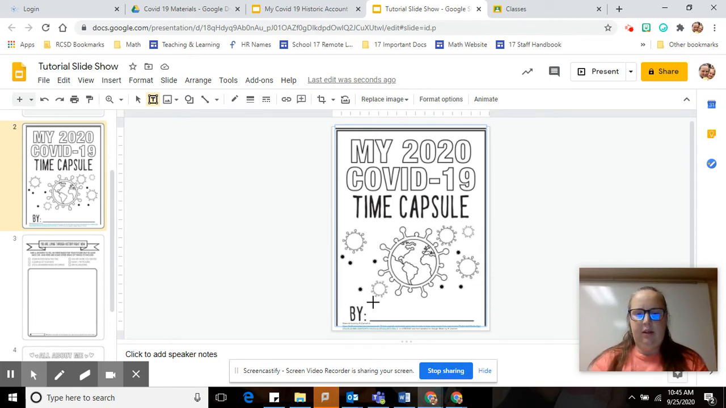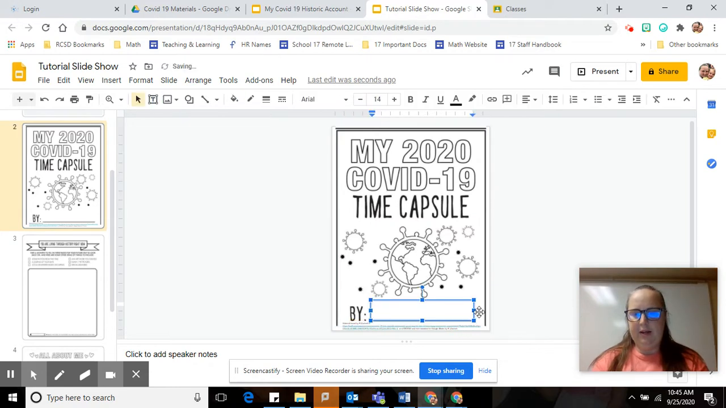So go Insert, Text Box, and you'll see there's this little plus sign. You use that to draw your box. Even if you don't like the size of your box the first time, you can then move it around and make it bigger or smaller. And then when you click in your box, you should be able to type. So my name is Mrs. Beckrow. I'm going to type that in.